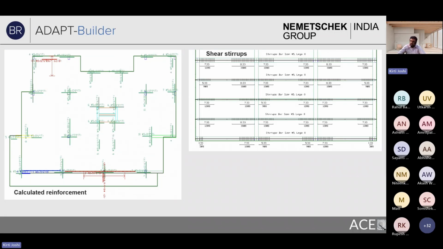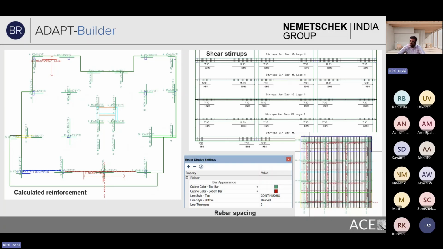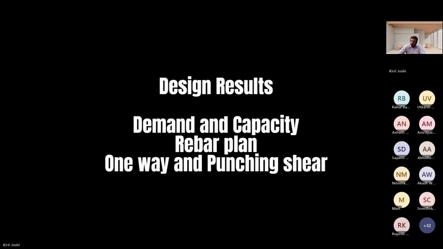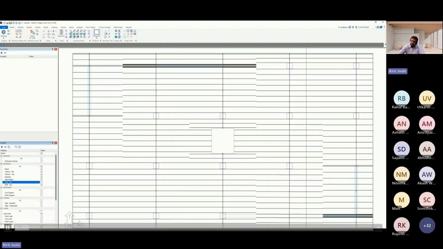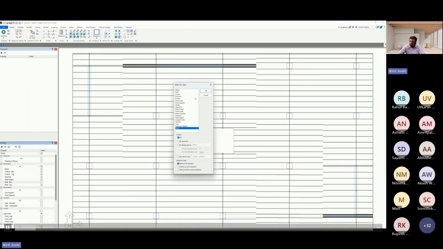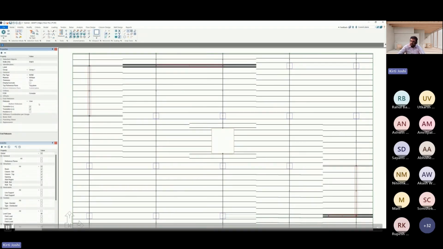You can also see where the reinforcement is high and where it is low, and you can adjust your design. Also, the shear stirrup graphic will be displayed along the support line, as shown in the image on the right hand side of this screen. So we'll see how we get to know about the demand and the capacity and how we can generate the rebar plan within the ADAPT-Builder, so that all of our stresses are passing and we can continue with the design.